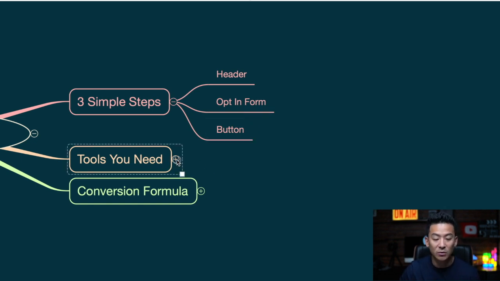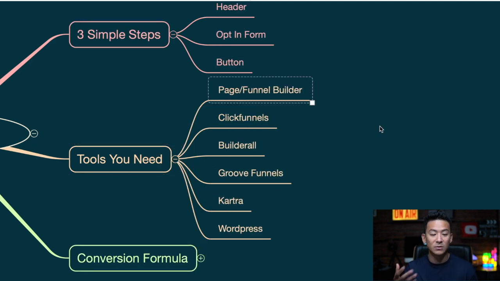Now, there are some tools that you're going to need, okay? So the first thing that you need is a page or funnel builder. That's really important. You can't build a squeeze page, a landing page, a capture page without a funnel builder, right? Now, there are quite a few out there in the marketplace. I like ClickFunnels. ClickFunnels is basically the Ferrari of funnel builders, of page builders. It's $97 a month, so it's a little bit more expensive, but it's very, very easy to use, okay?